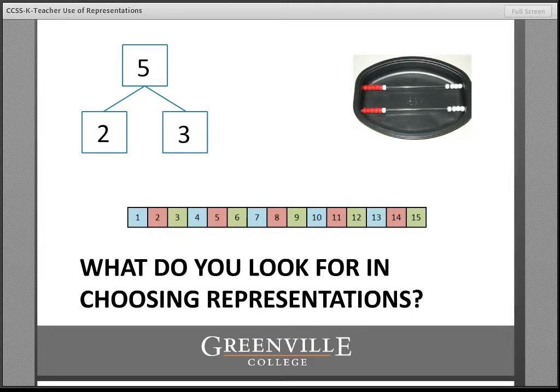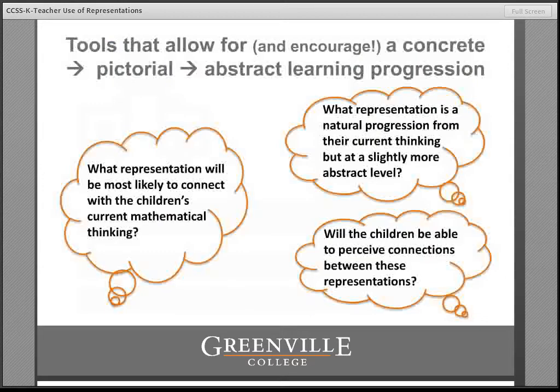These representations you see all have their strengths, but they don't tell the full story. And that's why I'm suggesting that you do not just use one kind of tool only, to the exclusion of the others, but instead you apply some specific criteria in determining whether it's a good tool to use. So these are some questions I ask myself. Does this tool allow for a concrete, pictorial to abstract learning progression?